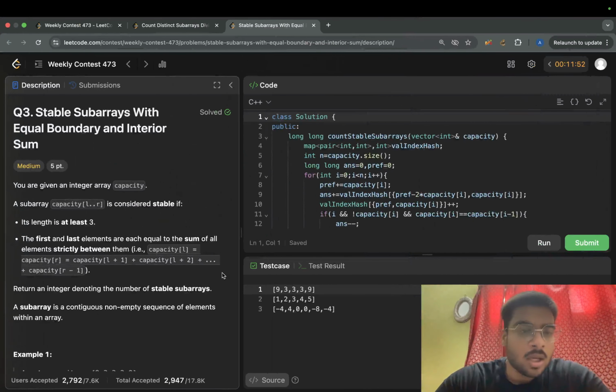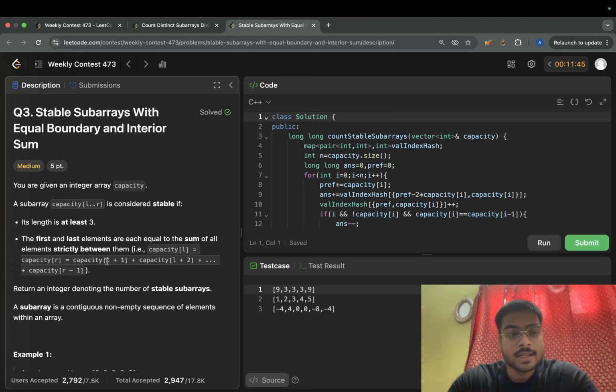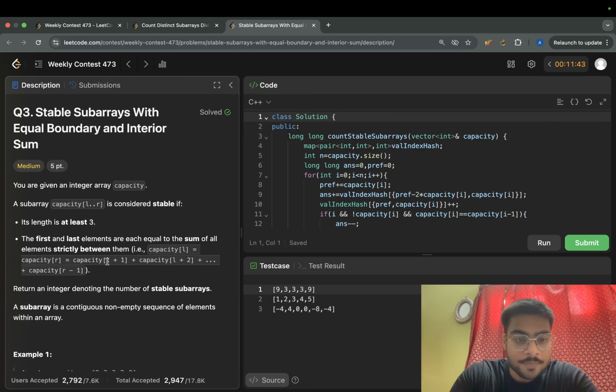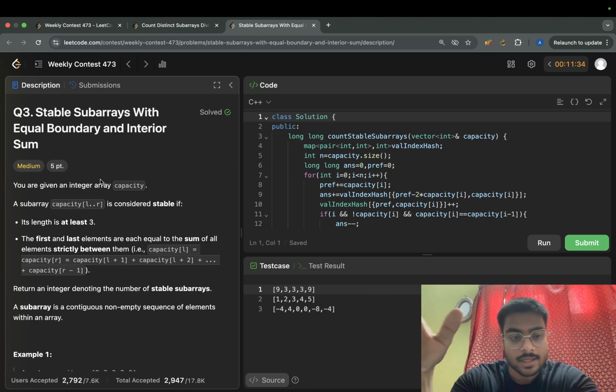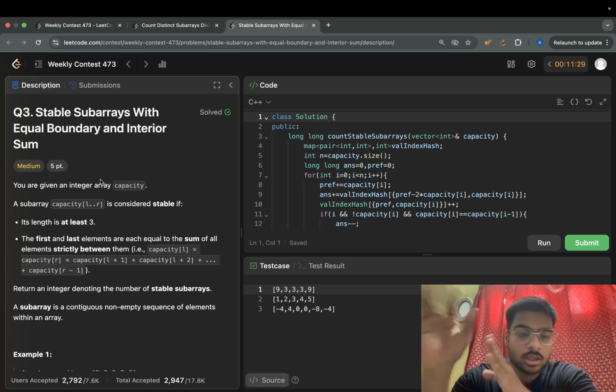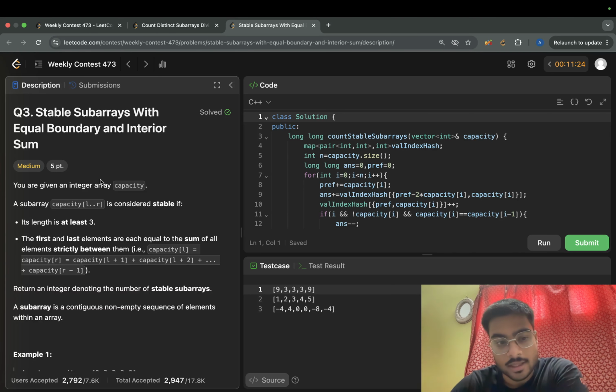Yep. Now let's move over to the interesting problem 3. In this problem you will be given an integer array capacity, and a subarray of capacity from index L to index R is considered stable if its length is at least 3. So subarrays of length 1 and 2 are not considered stable, so the length should be at least 3, and the first and last elements are each equal to the sum of the elements strictly between them.